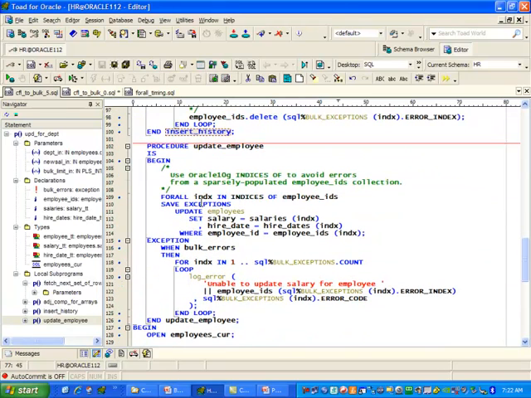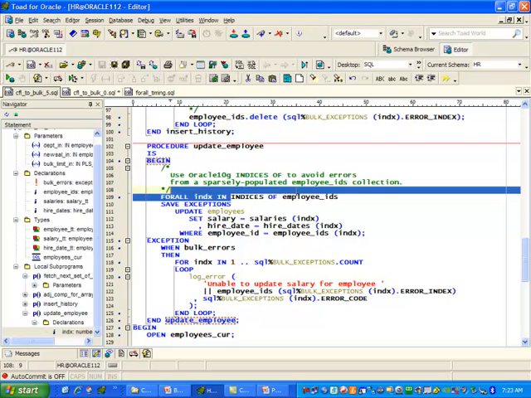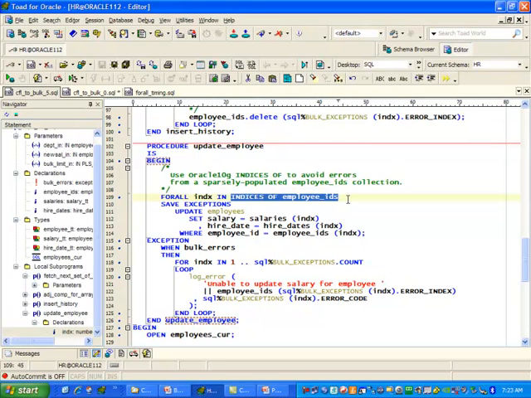So what I can simply say now is, for all the index iterators, or use the index values as an iterator, if it's an index in or of the employee IDs collection. So I simply add the INDICES OF clause. I specify the same bind array as I use in my where clause. And now, if I deleted one or more of the elements in that collection, the INDICES OF approach will simply skip over those undefined elements.